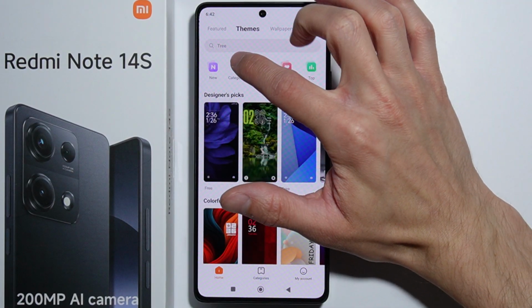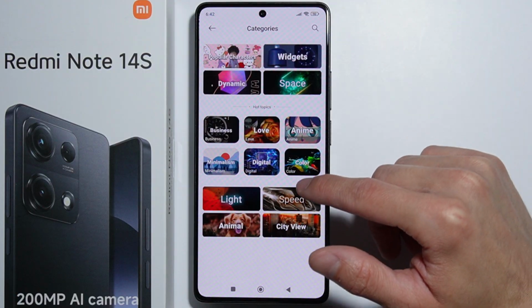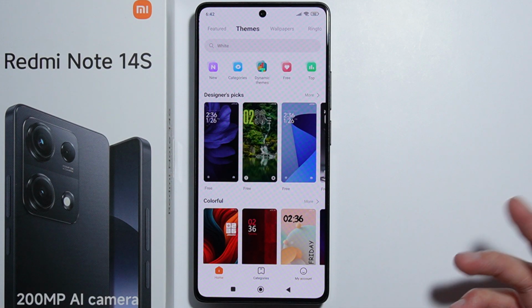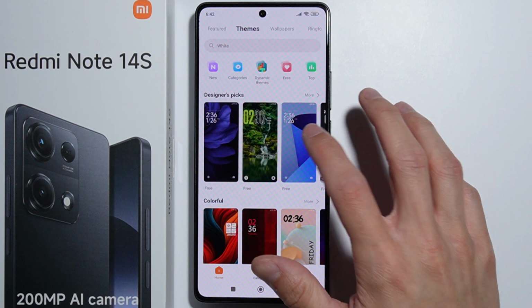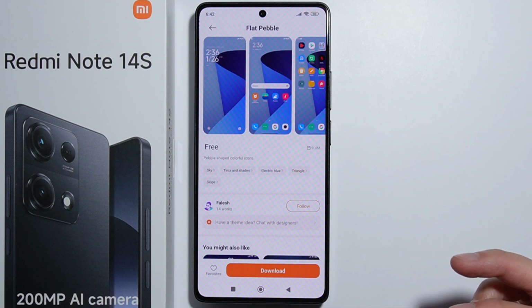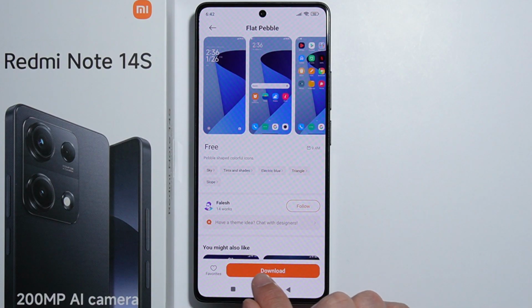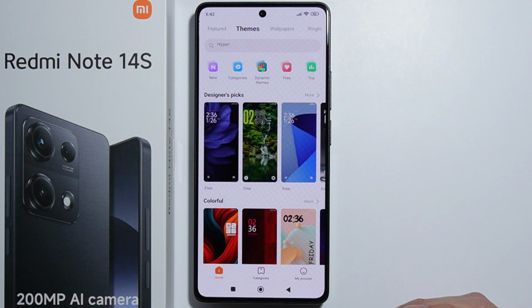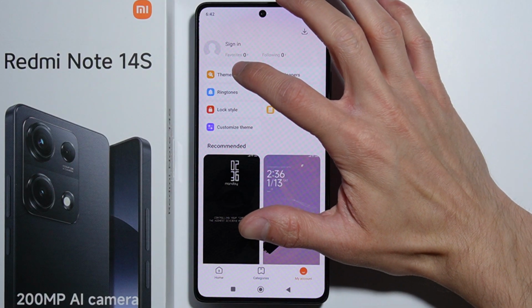You can search for some themes, you can go for the categories and find some different categories, and yeah, after you simply found the theme that you like, let's select for example this one, you simply have to select your theme and then press this download button, and you can download as many themes as you like, and after that you'll be able to find all of your downloaded themes in my account and here in the themes.